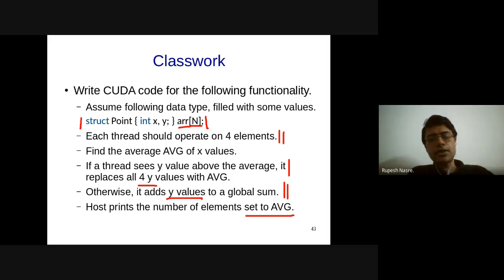Again, currently we have not studied what kind of atomic and what kind of synchronization we should do, but you should be able to identify that there is a data race at this stage. Okay. So any questions on this one?